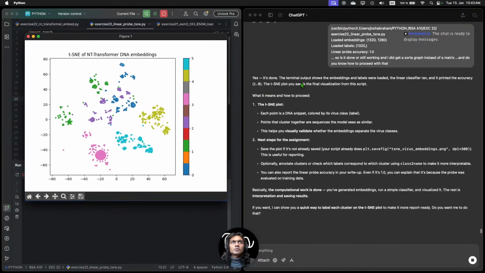Yes, it's done. The terminal output shows the embeddings and labels were loaded. The linear classifier ran. It printed accuracy. What it means is each point is a DNA snippet colored by its virus class. So it looks like this thing. That's about 3.